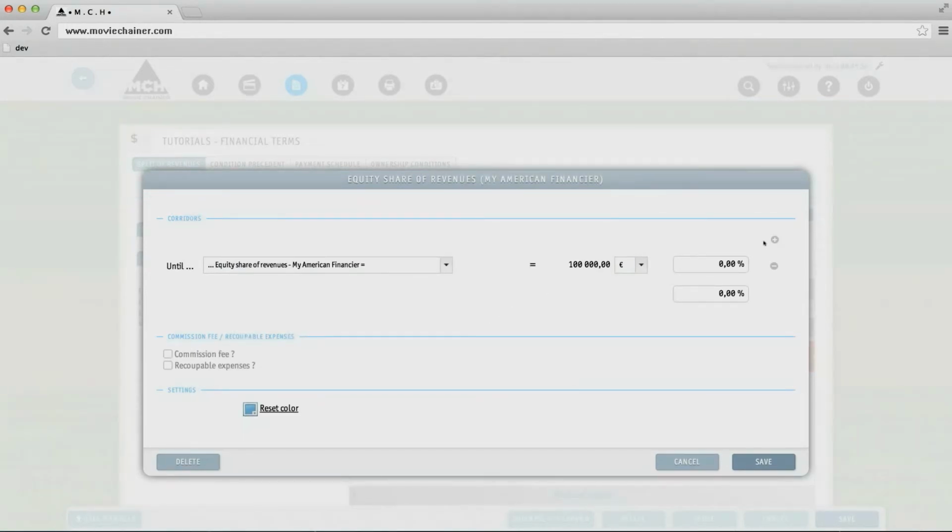Let's take the example of a financier who is granted a 50% corridor on net receipts until his $100,000 investment is recouped, who then gets a 25% corridor until he recoups a $10,000 bonus, and then gets a 5% perpetuity corridor after that. Click on the plus button to add a threshold.